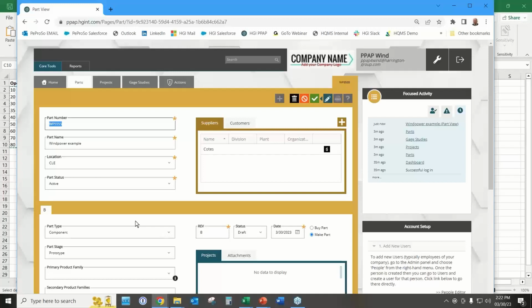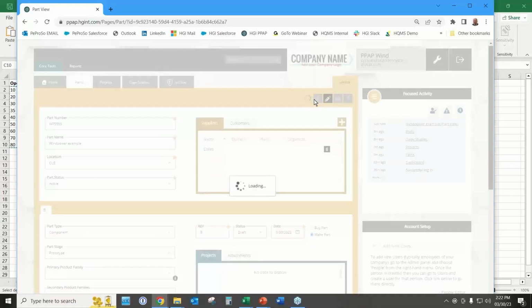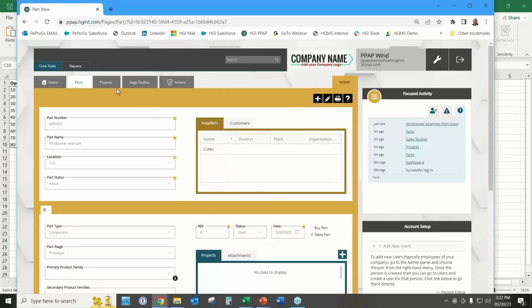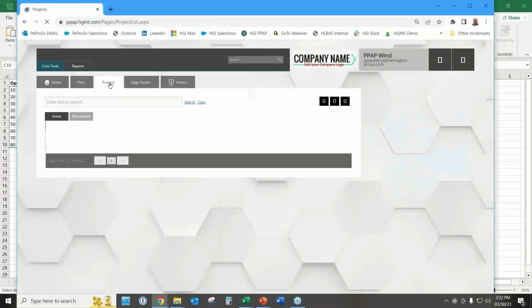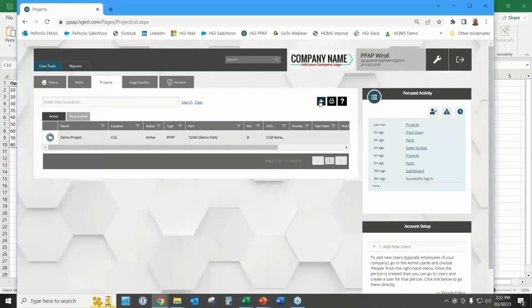So, okay, we know that we've got the part number. We know where we're going. We now want to go ahead and issue a project against it. So I'm going to add a project.